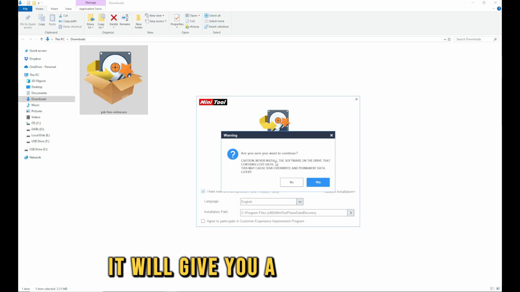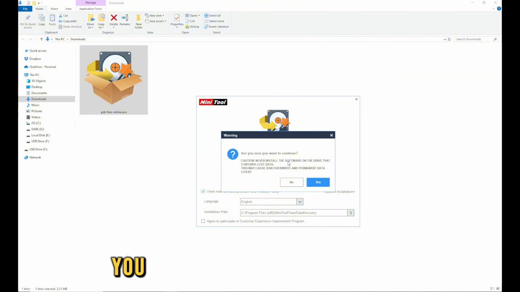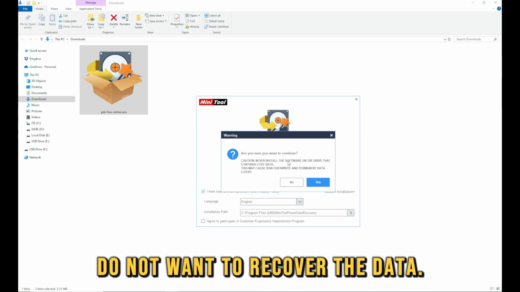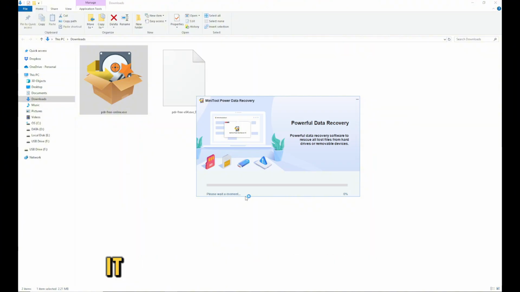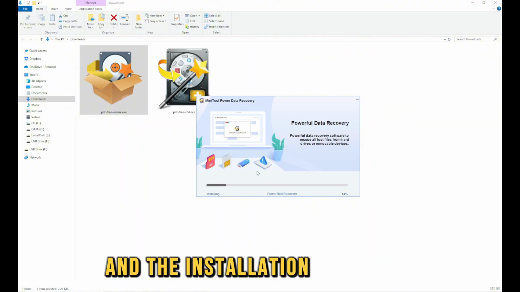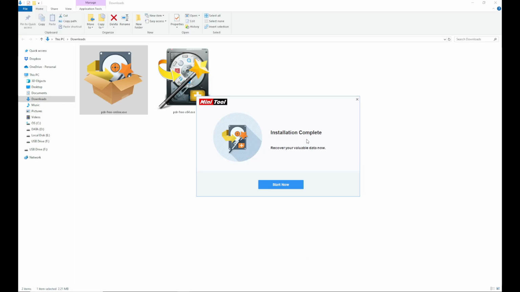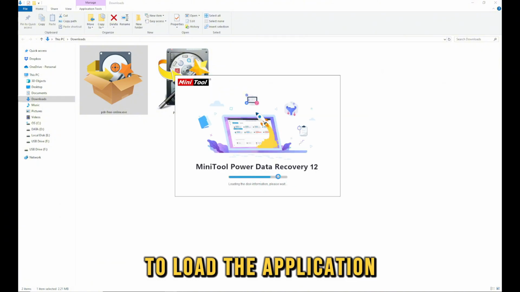It will give you a warning: do not install this software on the drive from where you want to recover the data. Please make sure that you install it on the drive where you do not want to recover the data. Click yes, and it will need the internet connection because, as you can see, it is downloading one more file and the installation will begin and it will take some time. Once the installation is complete, you can click on start now and it will take some time to load the application for the first time.